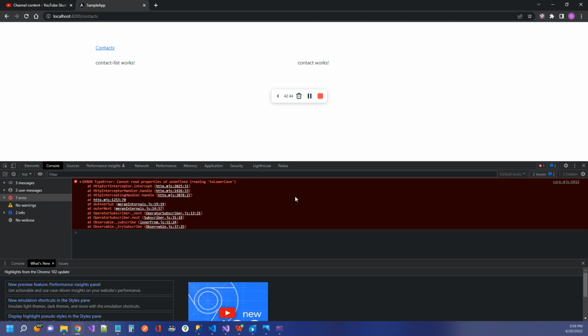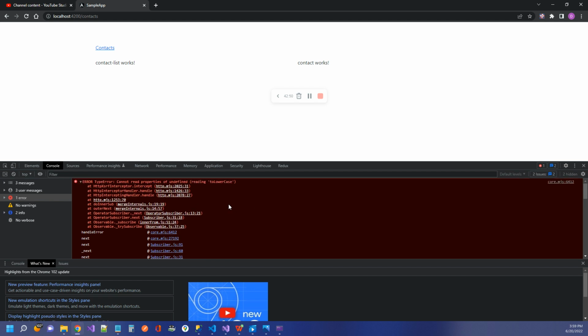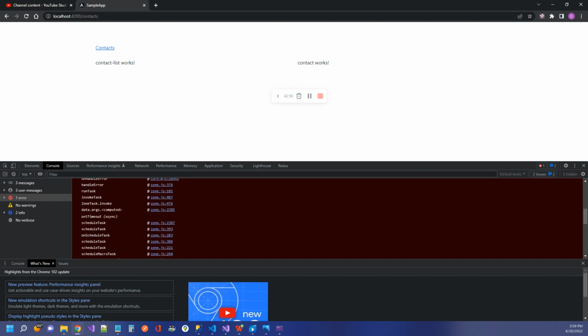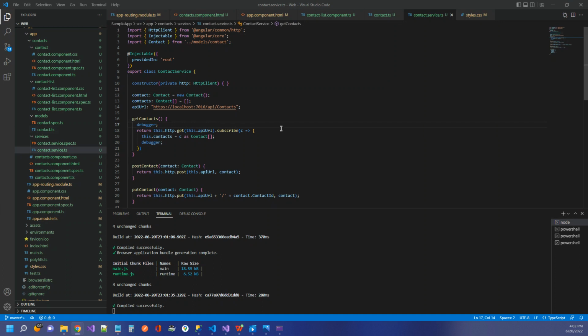Let's see what this error is here. So we have toLowerCase. Let me take a look at this. The problem that I found here is that for my API URL, I need to make that a type string and set that equal to my URL. And this is a good example of why we need to learn to use the debugger in DevTools.